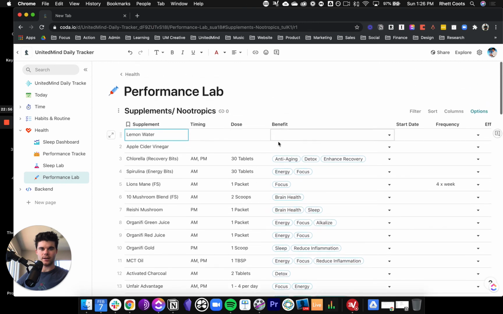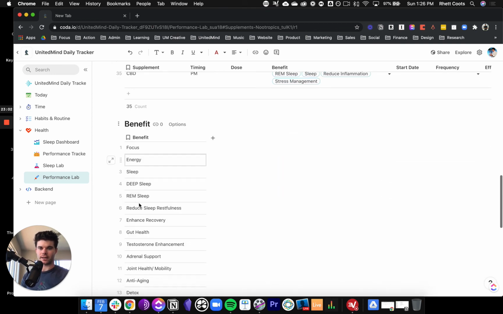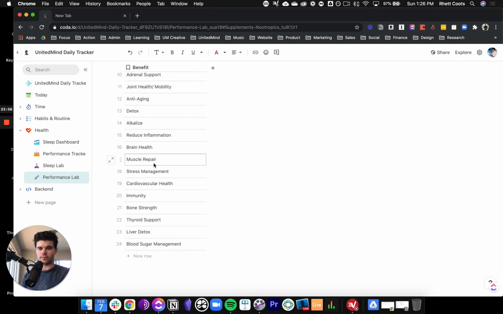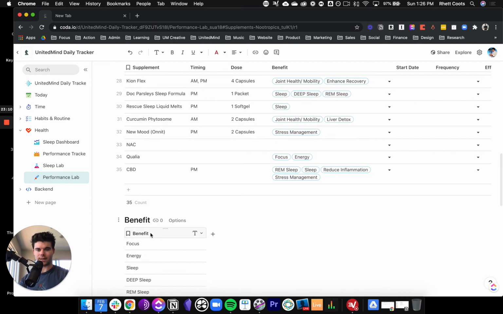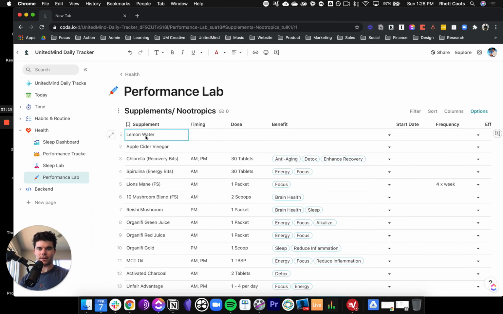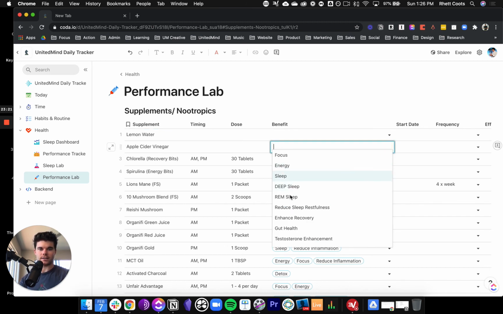Then you can see here I've got a section called benefit. This is pulling in data from another table that I've got set up down here. So these are all the benefits that I've outlined of what supplements do for me. So then I leave that table alone unless I want to add anything in. So when it comes time to selecting the benefit for a specific compound or supplement, I click the drop down and I select all those that apply.